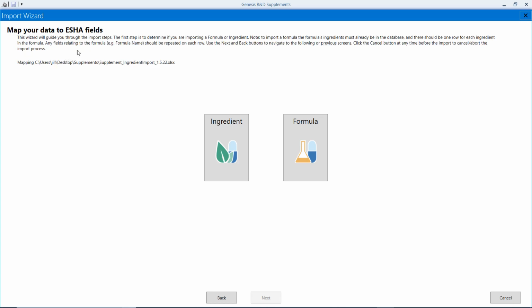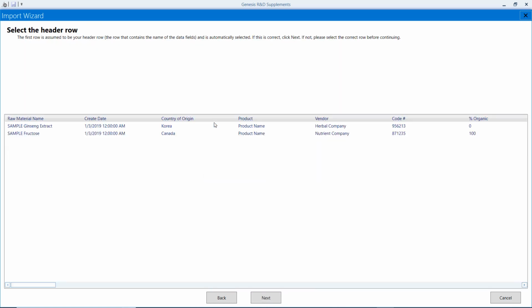It's important to note right now that if you are going to be importing a formula, any ingredient that is in that formula must already be in the program before you import the formula. So do the ingredients first.